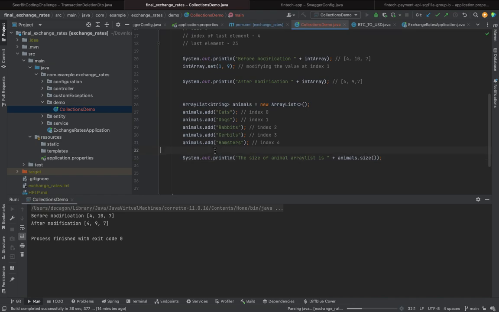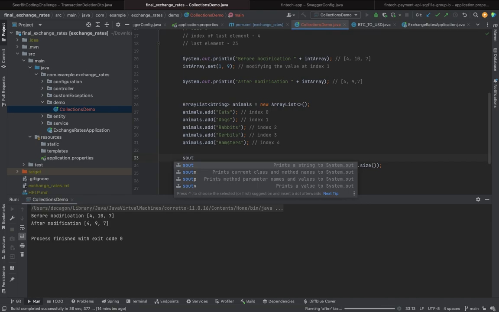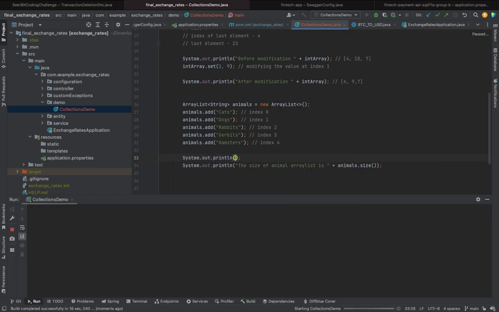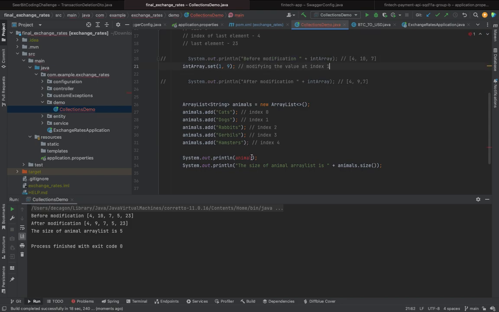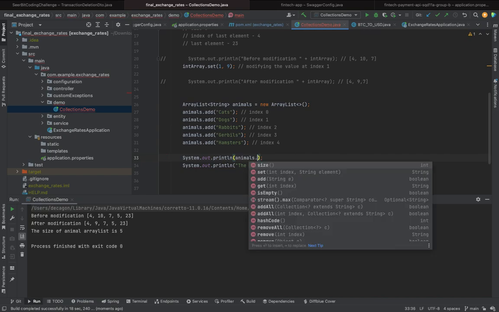The other thing I may want to do is to print each of the elements by their index. This is before modification and after modification. I'll comment this. Let's say I want to print animals dot get. Get is for you to get the object that is on a particular index.